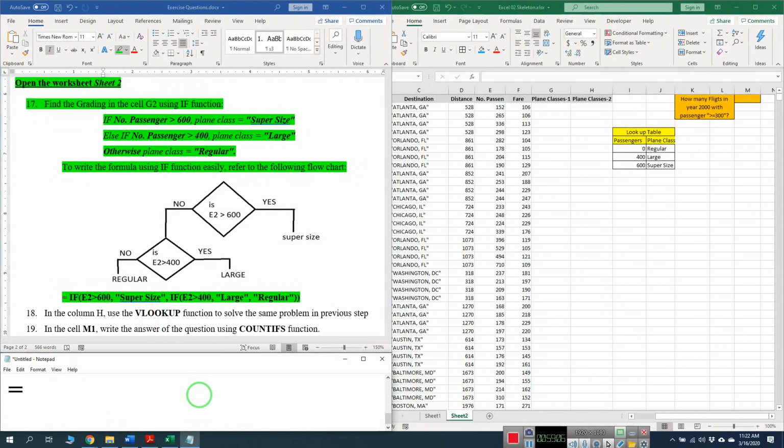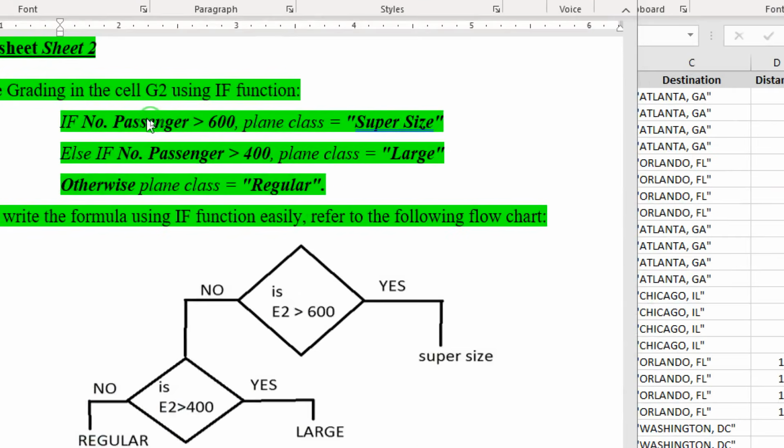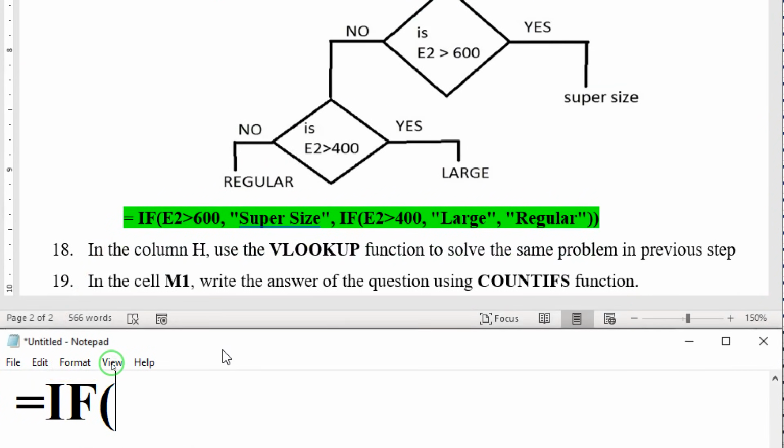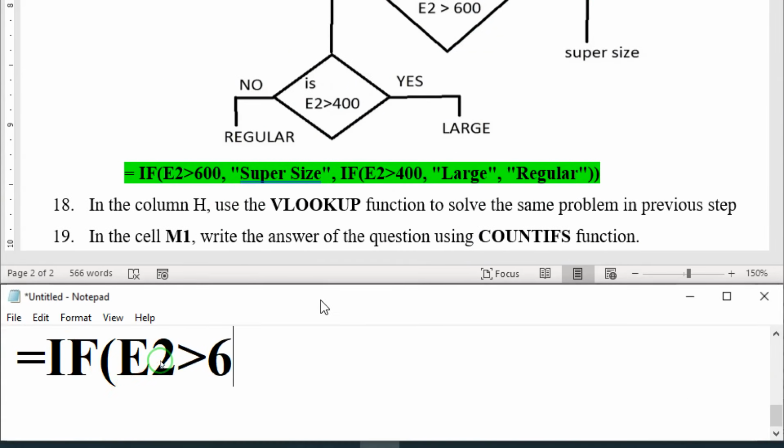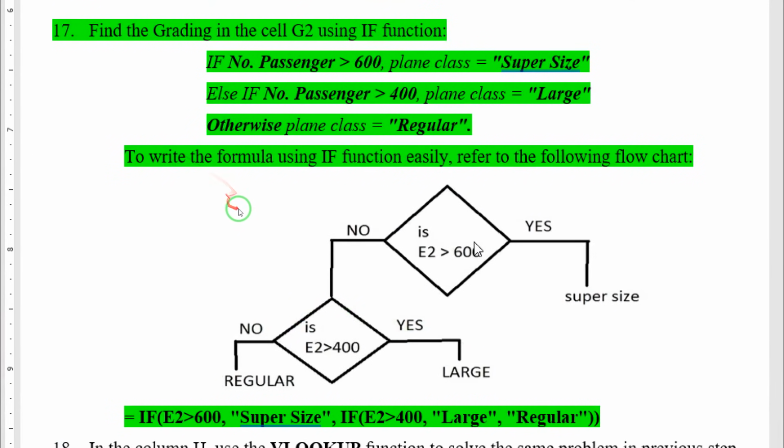So let us write down the formula. You know that the formula is called if, and in the if there are three parts. The first part is about the logical test we have to do. What is the test we have to do at first here? We have to test, is the number of passengers greater than 600? Number of passengers means E2. So is the E2 greater than 600? So that is the test. Now if it is true, then what is the answer? The answer should be supersize.